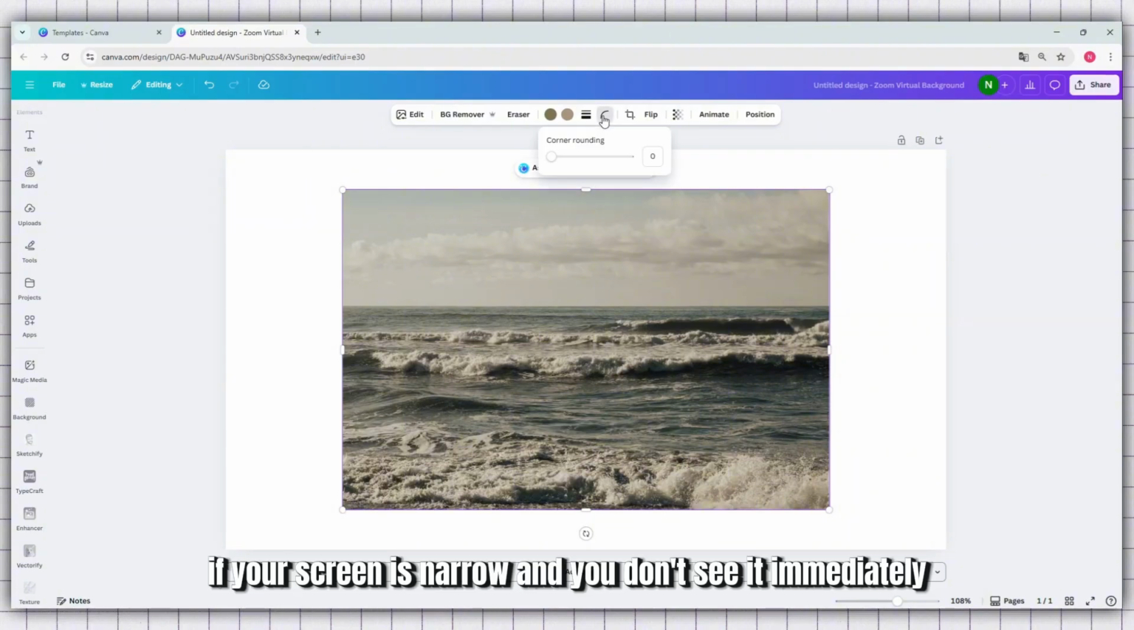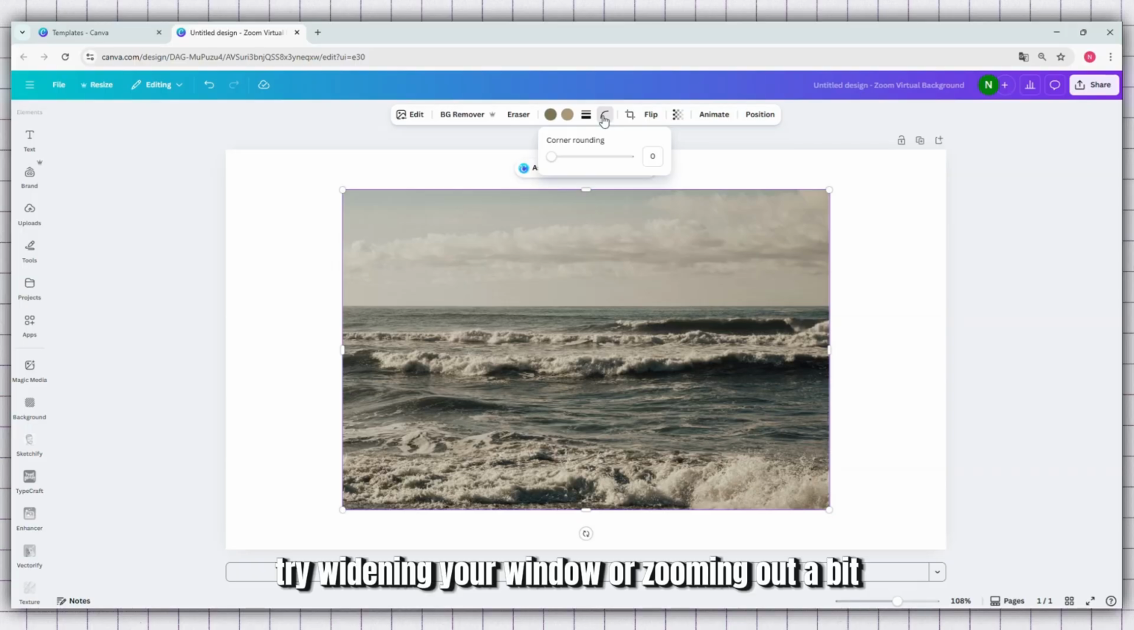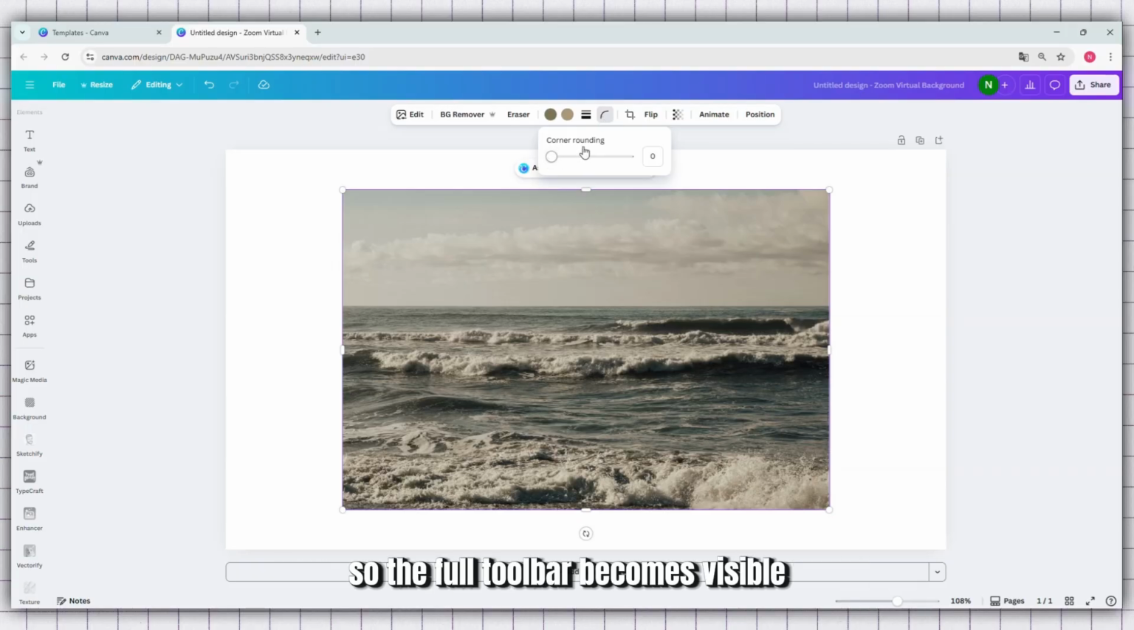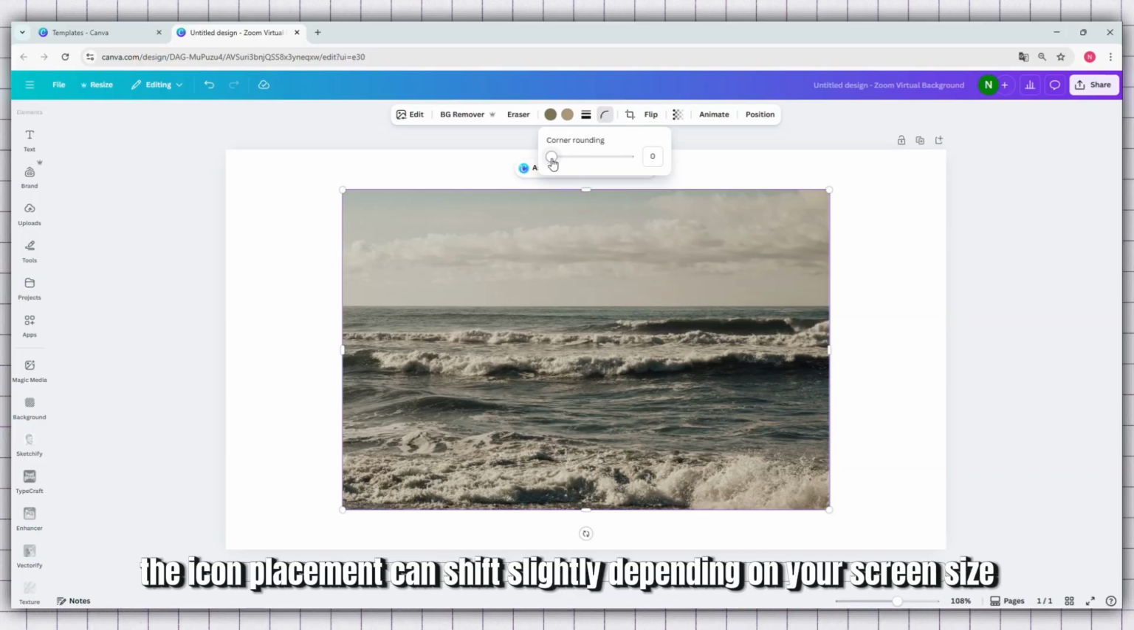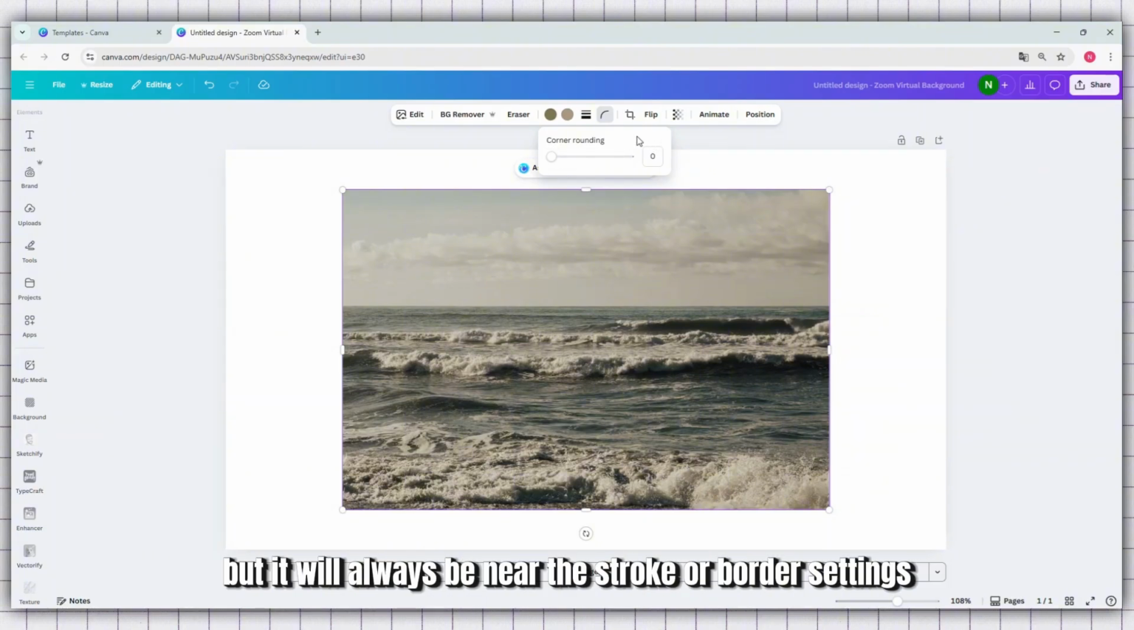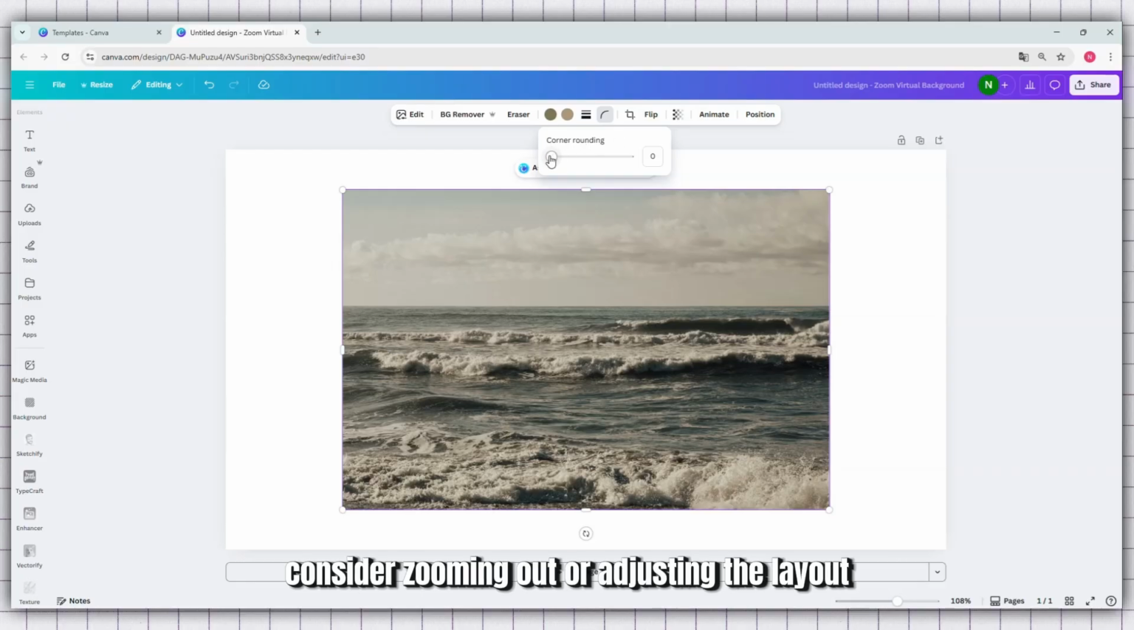If your screen is narrow and you don't see it immediately, try widening your window or zooming out a bit so the full toolbar becomes visible. The icon placement can shift slightly depending on your screen size, but it will always be near the stroke or border settings. If you're working on a smaller screen, consider zooming out or adjusting the layout for easy access to all tools.